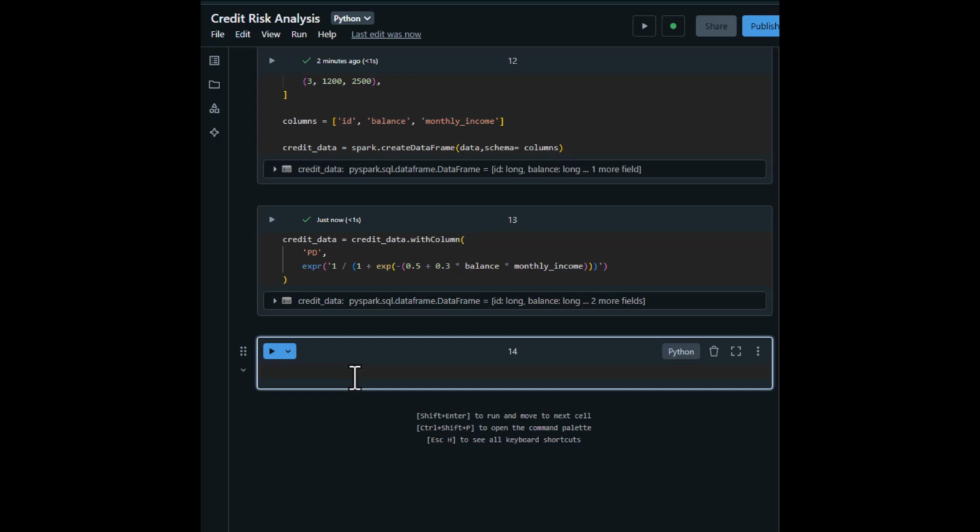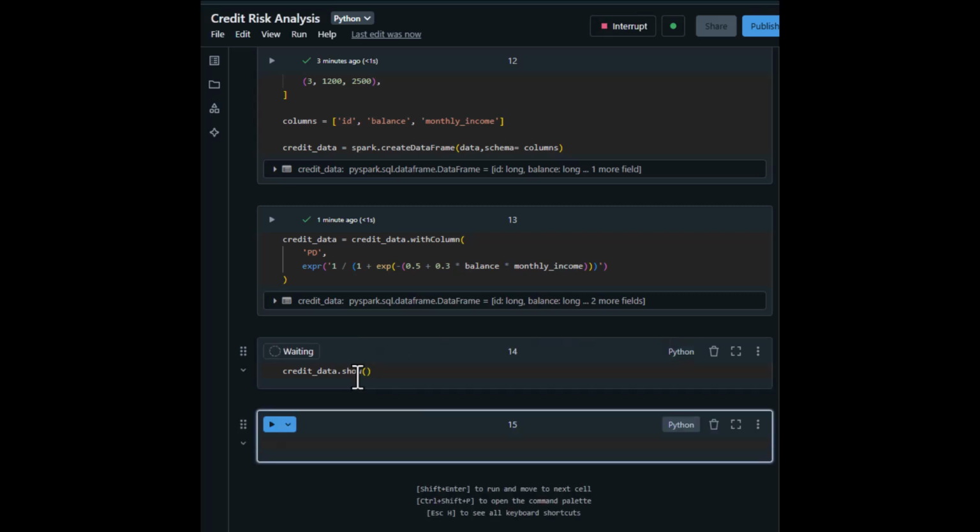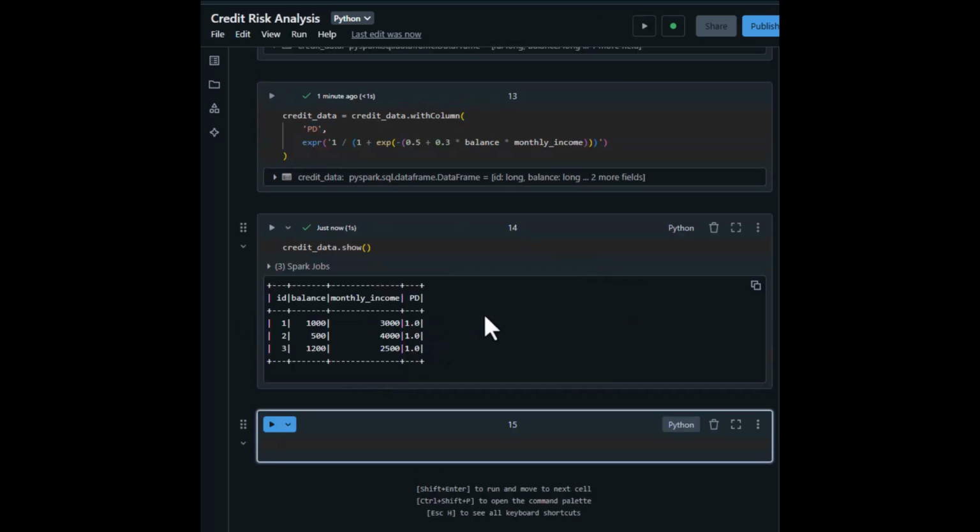And finally, show results. Okay, finally we display the data frame with the calculated PD values. This allows us to verify the calculated PDs for each borrower.